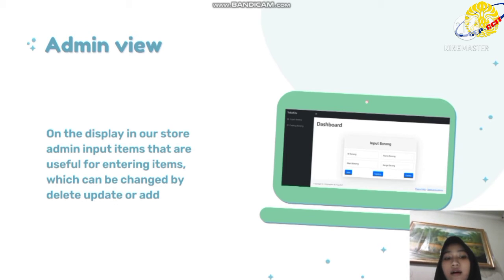This is a view from the web admin. When the display in our store admin input items that are usable for entering items, which can be changed by delete, update, or add, which contains the input of goods and the catalog of goods. On the input of goods, there is an ID of goods, number of goods, the name of goods, and price of goods.